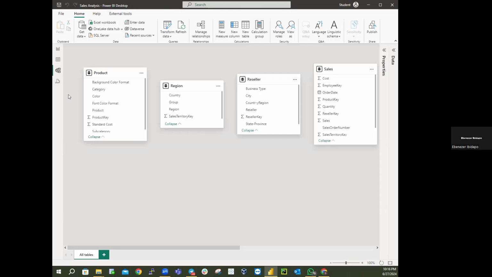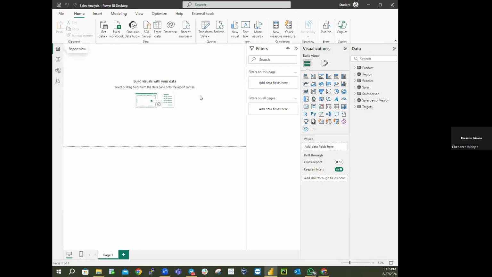Let me come to report view. Look at your data pane. As many tables as you have here.